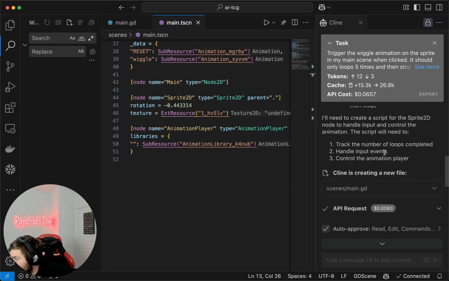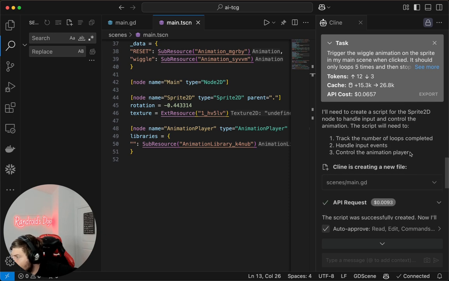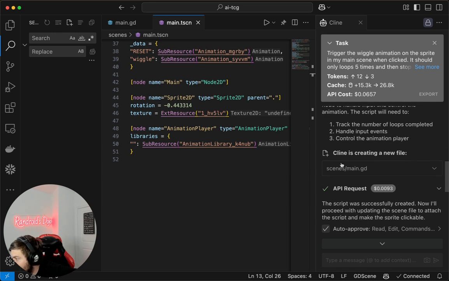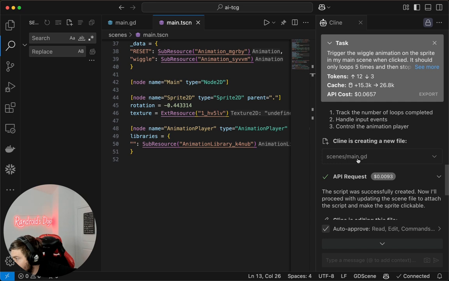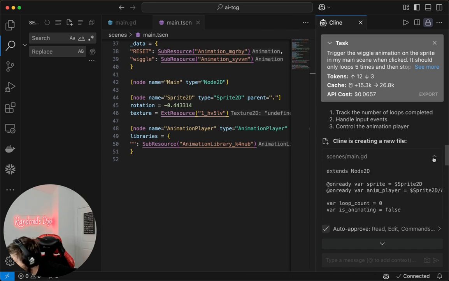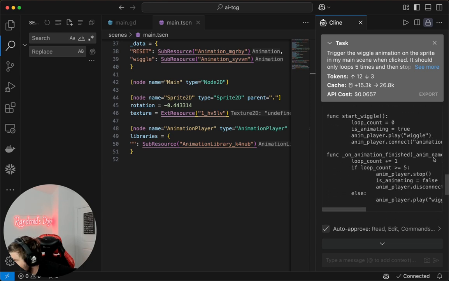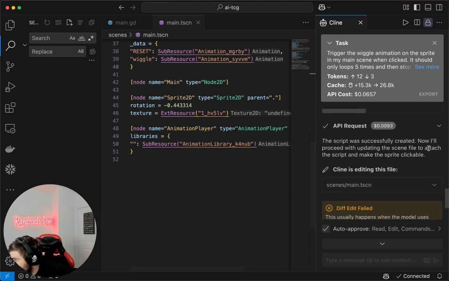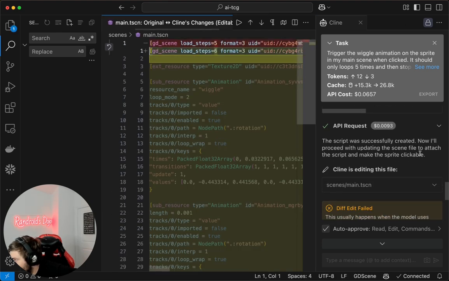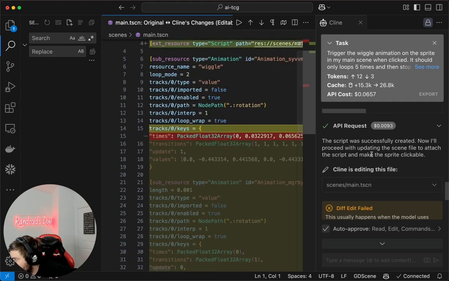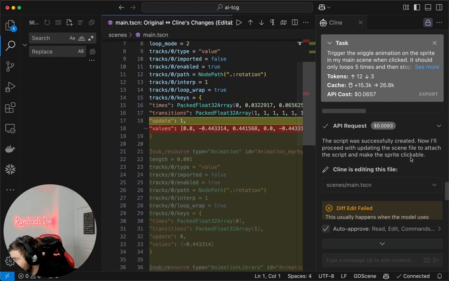The script will need to track the number of loops completed, handle input events, control the animation player. So Cline created a new file called main.gd. That already existed, so I don't know what it created. Might have overridden. The script is successfully created. Now I'll proceed with updating the scene file to attach the script and make the sprite clickable.